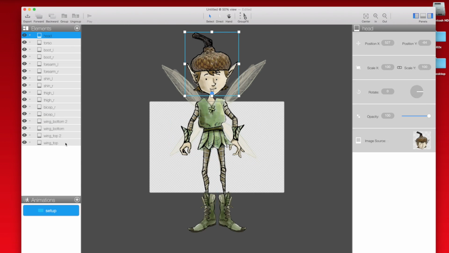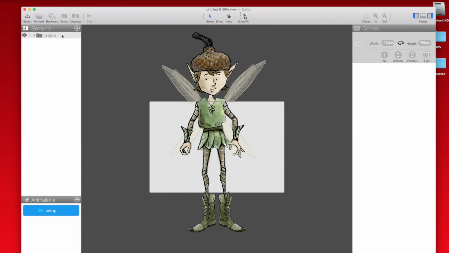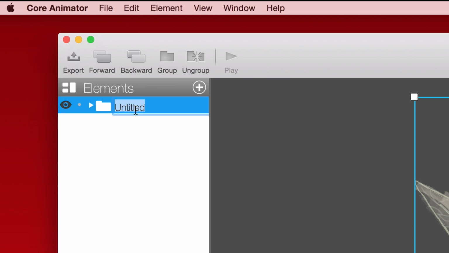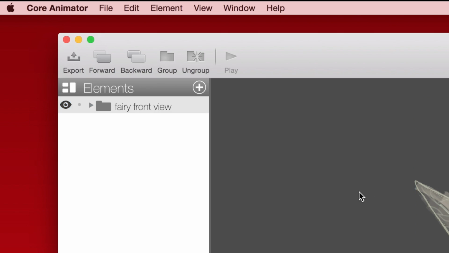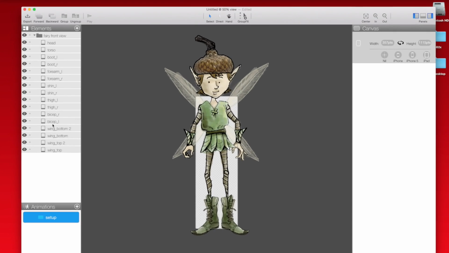So let's go ahead and group him and name the group. Let's call it Fairy Front View. Right now that's all we're going to work with in this simple example, but we may later have a side view for additional stuff. So there's a few more things let's set up so we can animate individual different things.